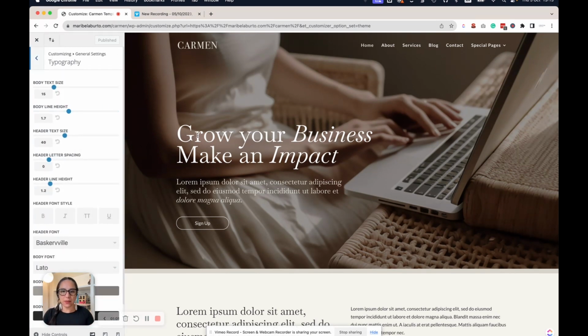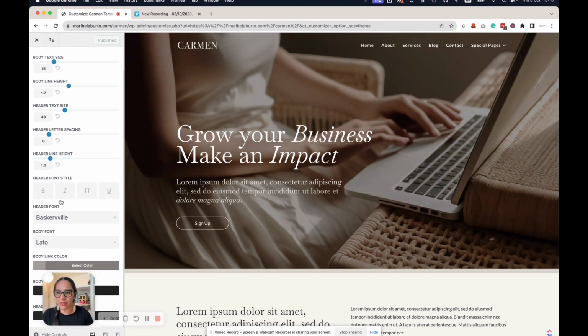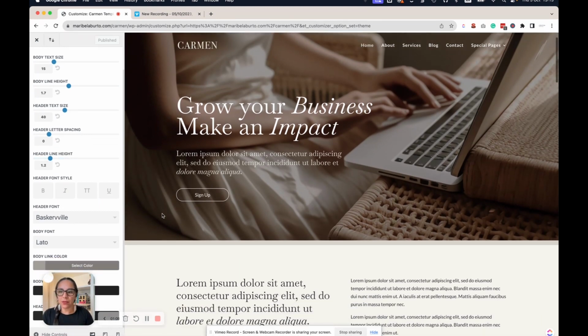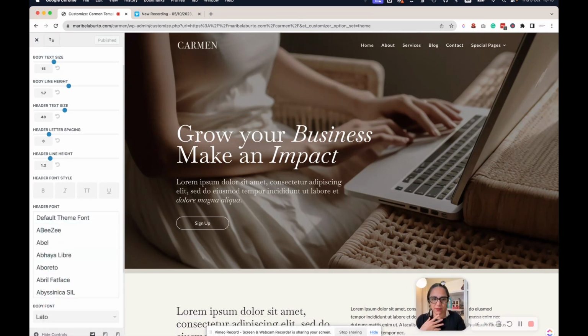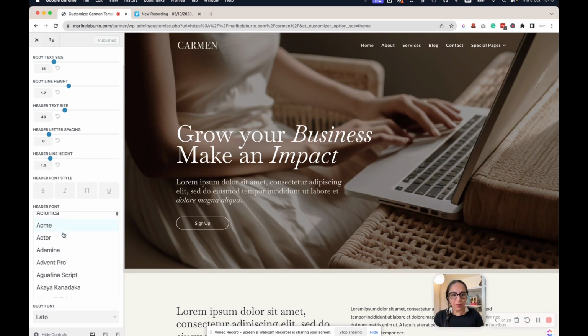Now, you could use the same typography that the layouts have, which is Baskerville and Lato, but because you want to customize it to your own brand, and hopefully you already have defined your brand, so what are your color palettes, your fonts, etc., you can go here and click on where it says header font. I'm going to move myself around a little, and you will find a big, long list of Google fonts.